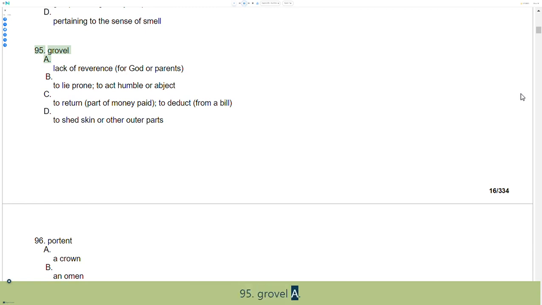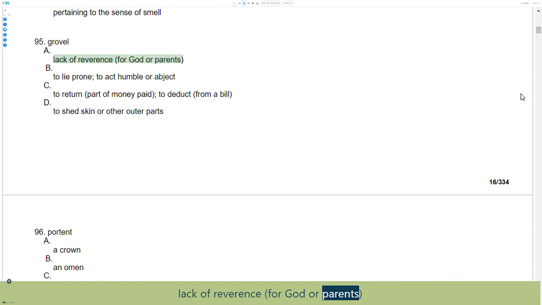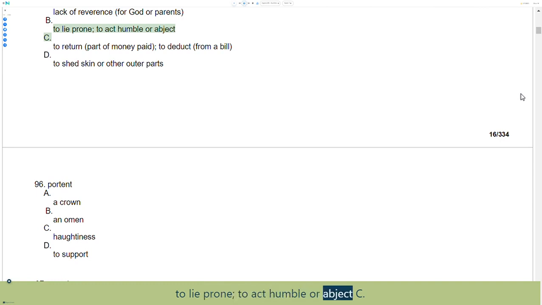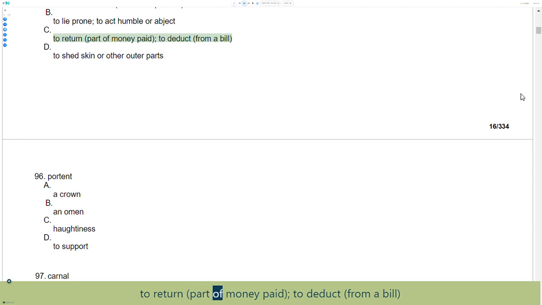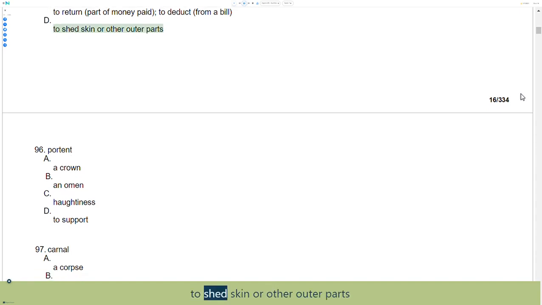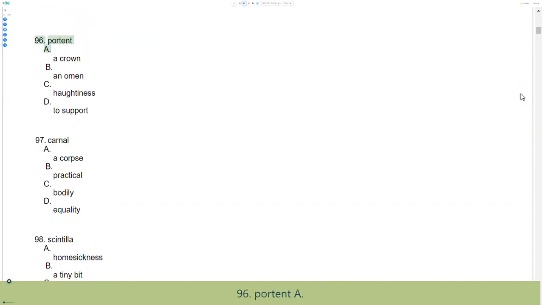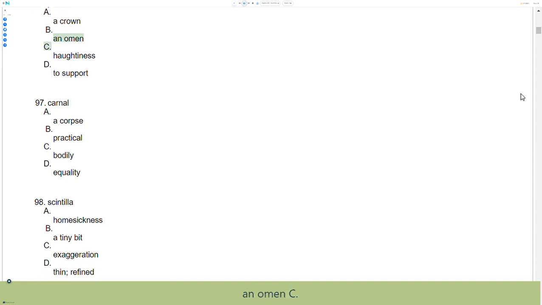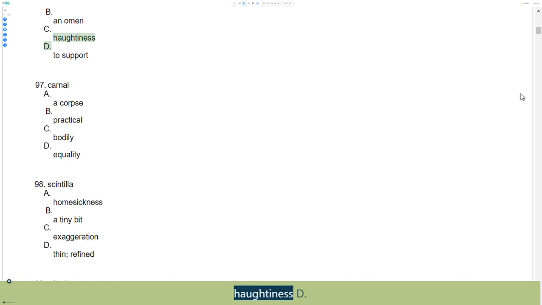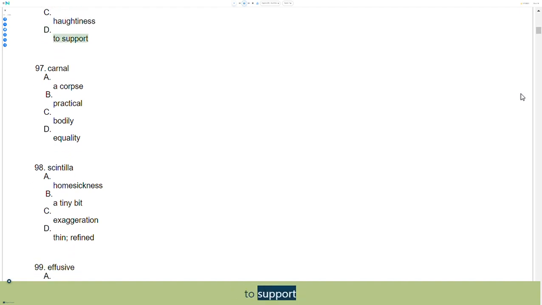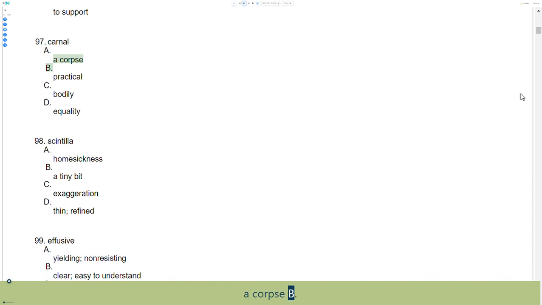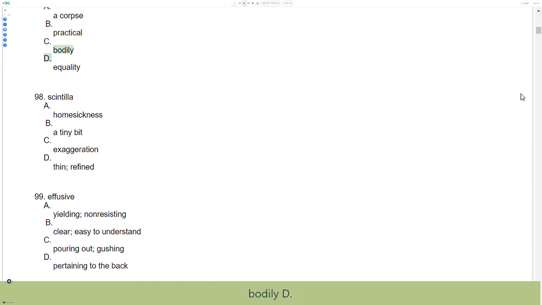95. Grovel. A. Lack of reverence for God or parents. B. To lie prone, to act humble or abject. C. To return part of money paid, to deduct from a bill. D. To shed skin or other outer parts. 96. Portent. A. A crown. B. An omen. C. Haughtiness. D. To support. 97. Carnal. A. A corpse. B. Practical. C. Bodily. D. Equality.